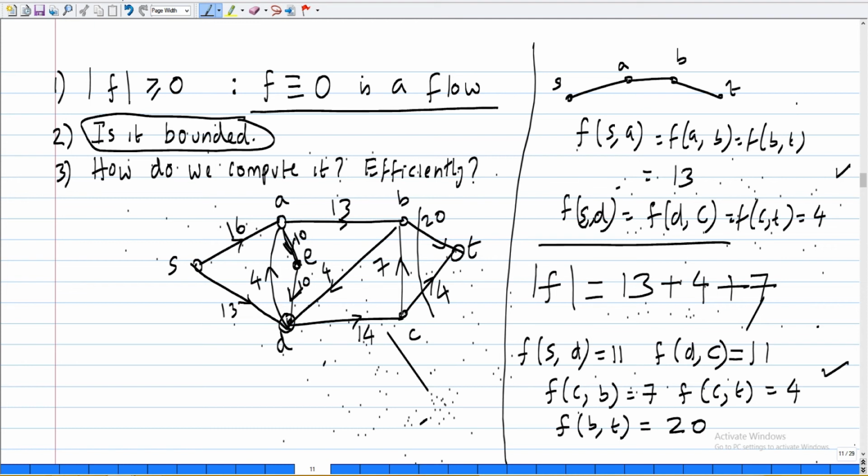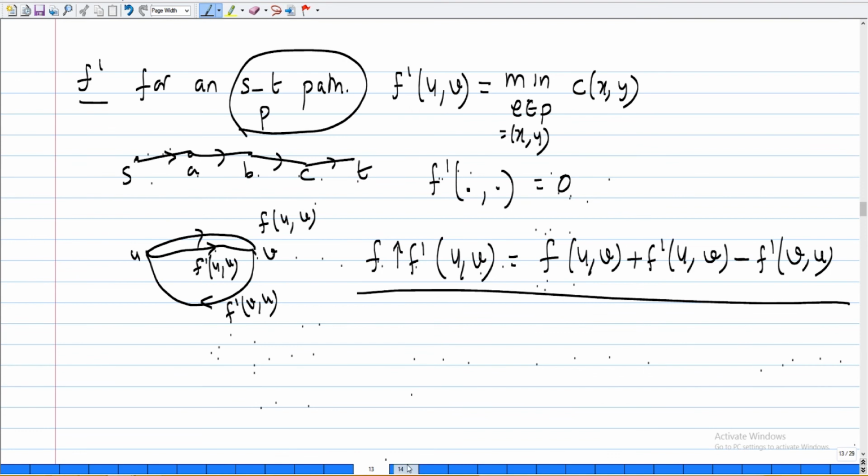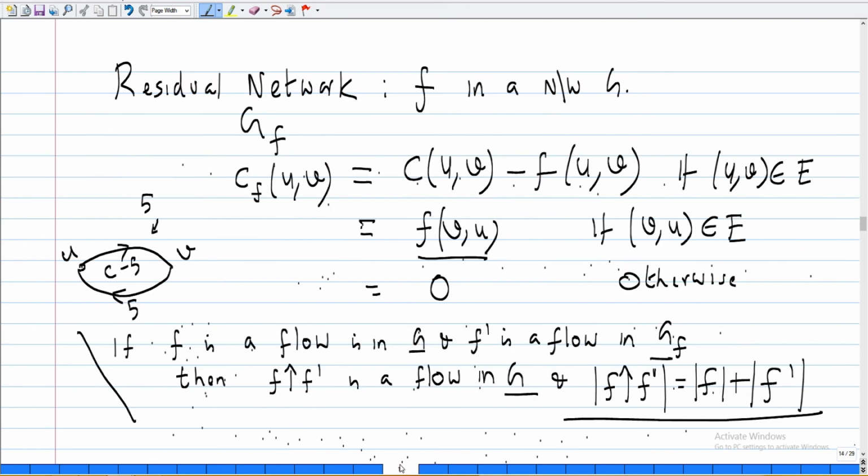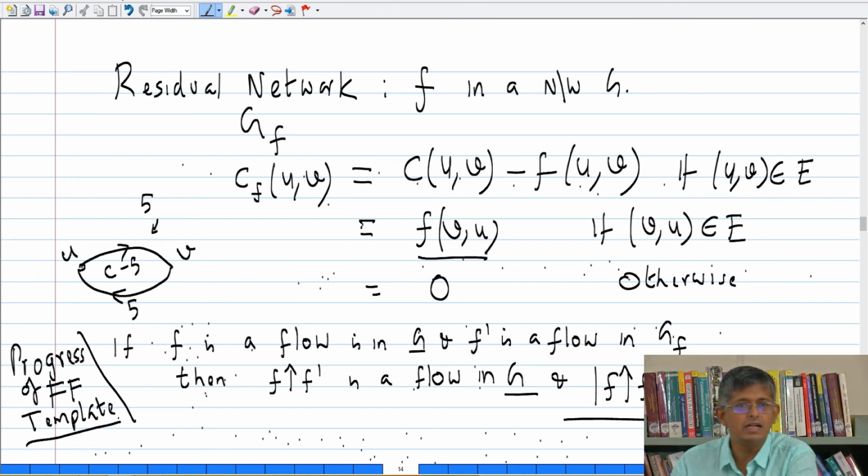Fine. So therefore, we are going to introduce a few new ideas to argue that. Okay. So therefore, this is essentially the progress of the Ford-Fulkerson template. I call it a template because it only tells you what you should do step by step. It doesn't tell you which path to pick, which ST path to pick, and so on and so forth. All those things will control the runtime efficiency of the algorithm.